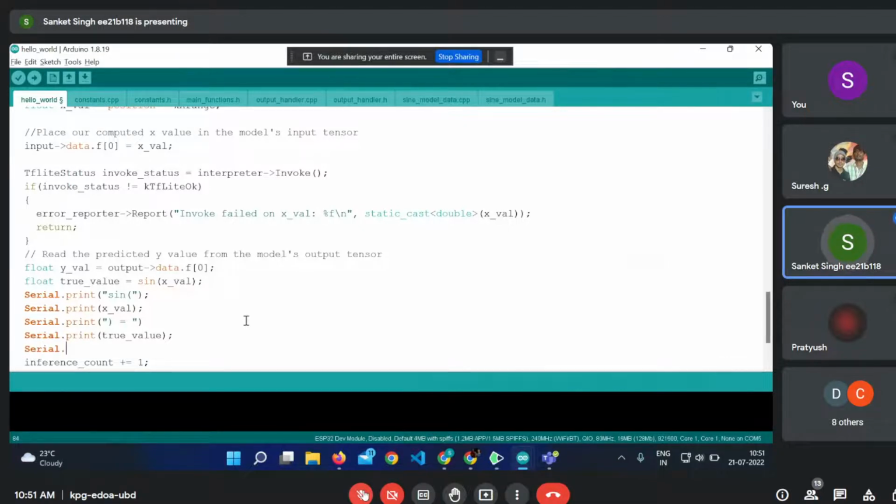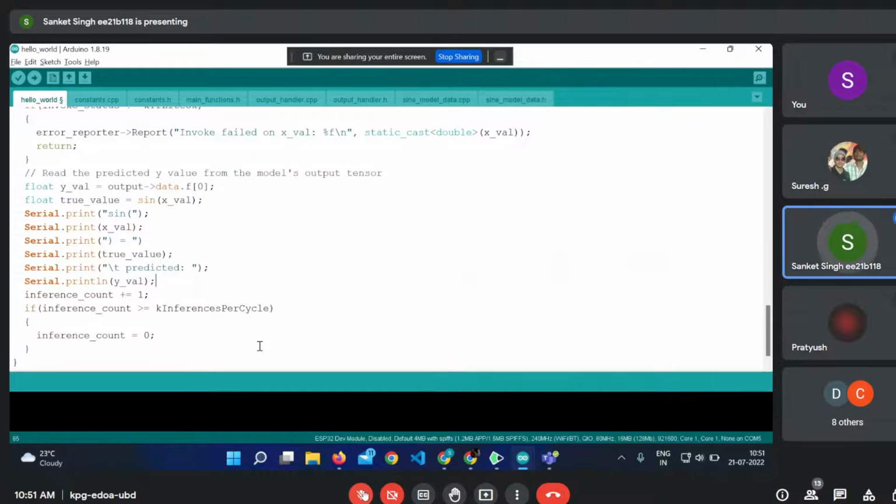Then Serial.print \t. \t just moves it by a tab. \t predicted. Predicted value is y value. Serial.println y value. Here I'm just printing out data, nothing much. It will be helpful for us to understand how well our model works.